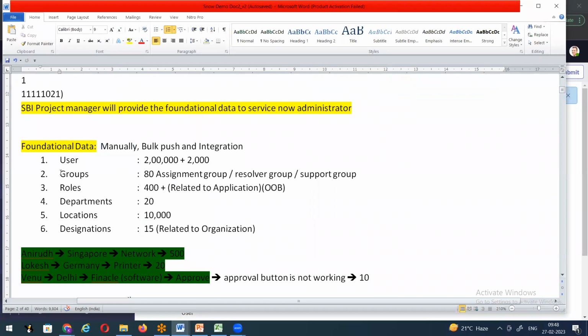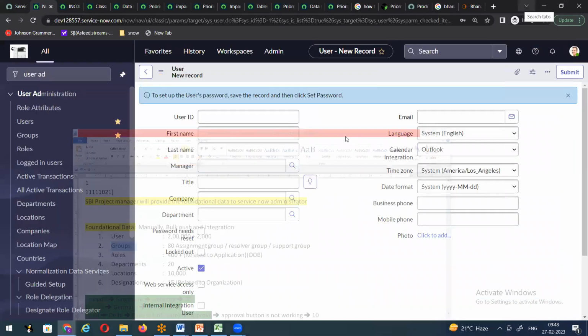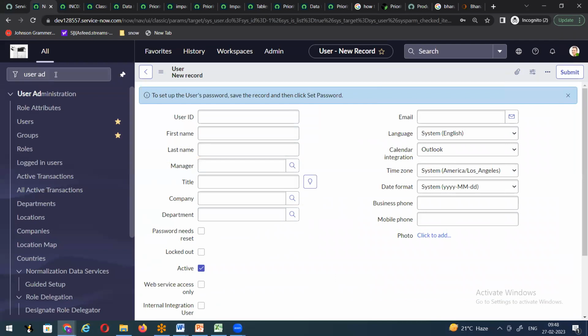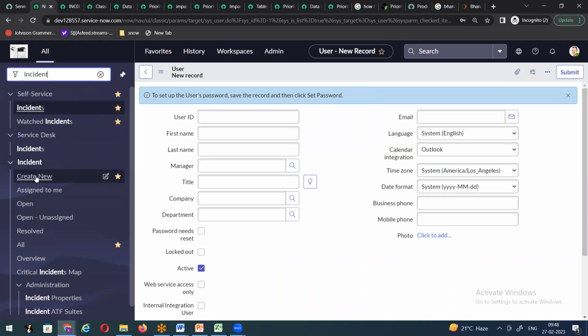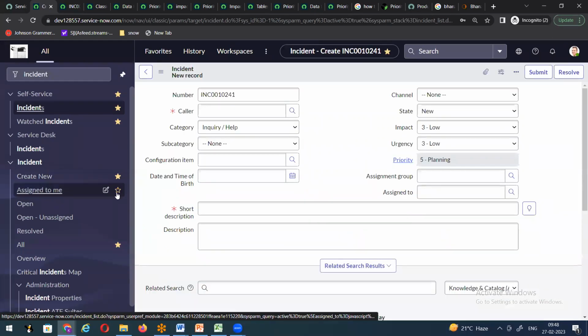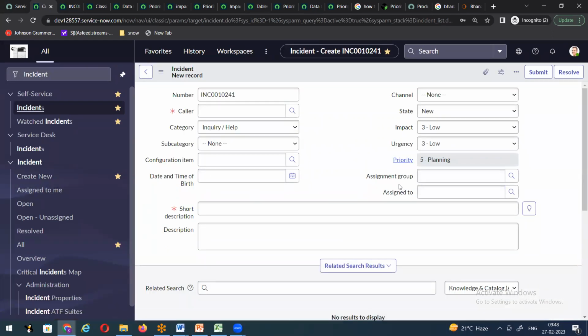Now we will discuss groups. How to create groups. What do you mean by group? See, say for example, till now I just went to, okay. This is the group. You can call it a team, group, support group, assignment group, resolver group.